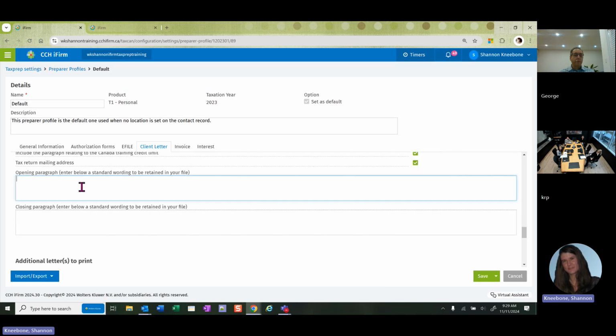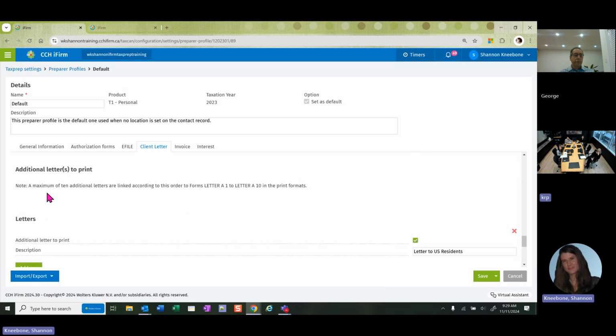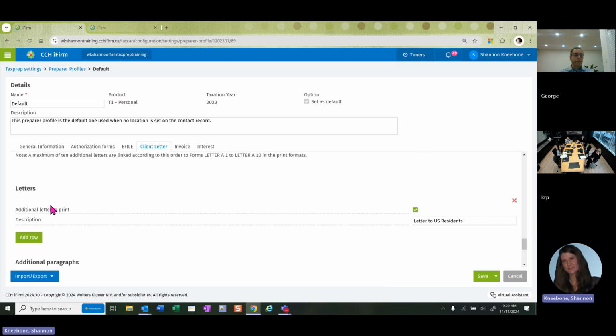Okay. And you can add an opening paragraph. So this is just right underneath the greeting. Closing right underneath the closing statement. Okay, and this is the additional letters to print. So if you have any additional letters, what you are going to do is you're going to click on this first checkbox. Second, the description, you just enter the name of your letter. So I have one letter to U.S. residents. So anytime I go to print out this return, it is going to print out that additional letter as well.